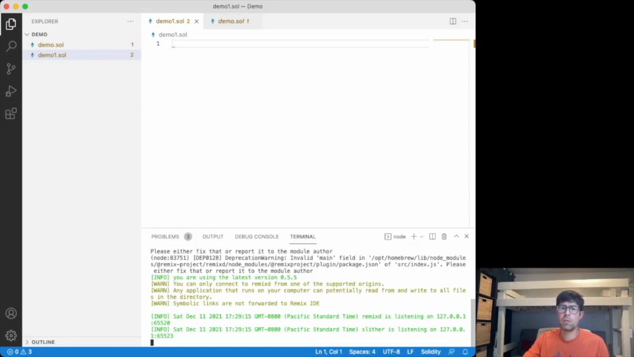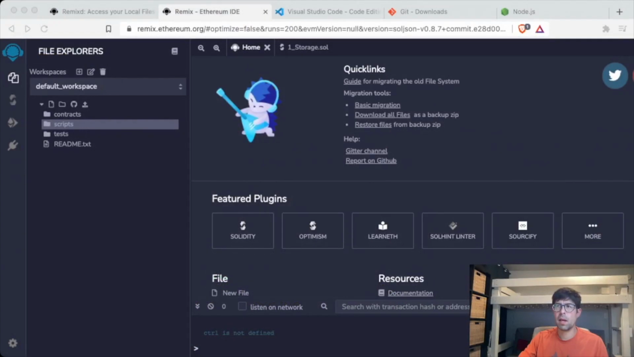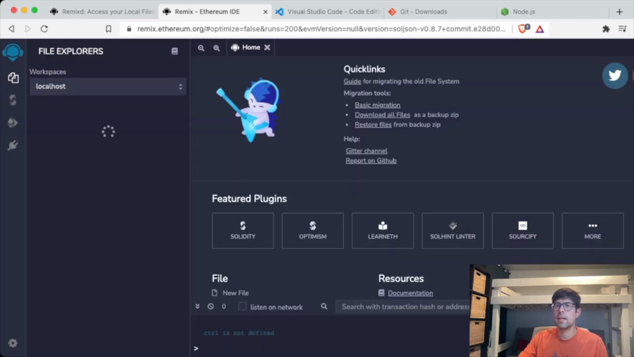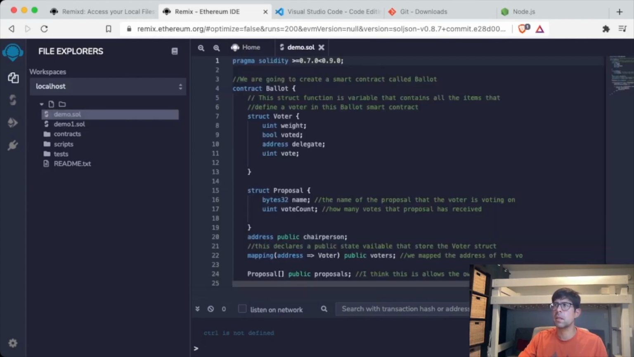So let's hop over to our browser and look at Remix IDE. You'll notice up here there's this workspaces zone, and you can see default workspace or connect to localhost. So we're going to go ahead and select connect to localhost. Then this connection warning will pop up. Make sure that you read through the documentation. Go ahead and click connect, and then it should load over here. Great. So now we see demo and demo1. We can see the demo here that I started, and this is what we're going to start today.